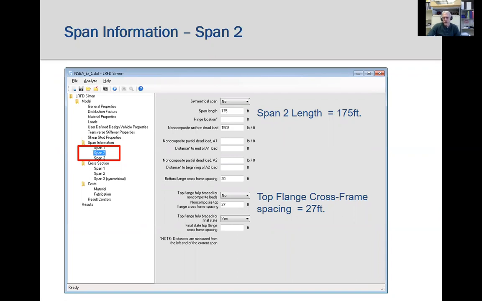Similar information is entered on the span information for span 2. In this case, the span length is entered as 175 feet and the non-composite top flange cross frame spacing in the positive moment region of span 2 is entered as 27 feet.